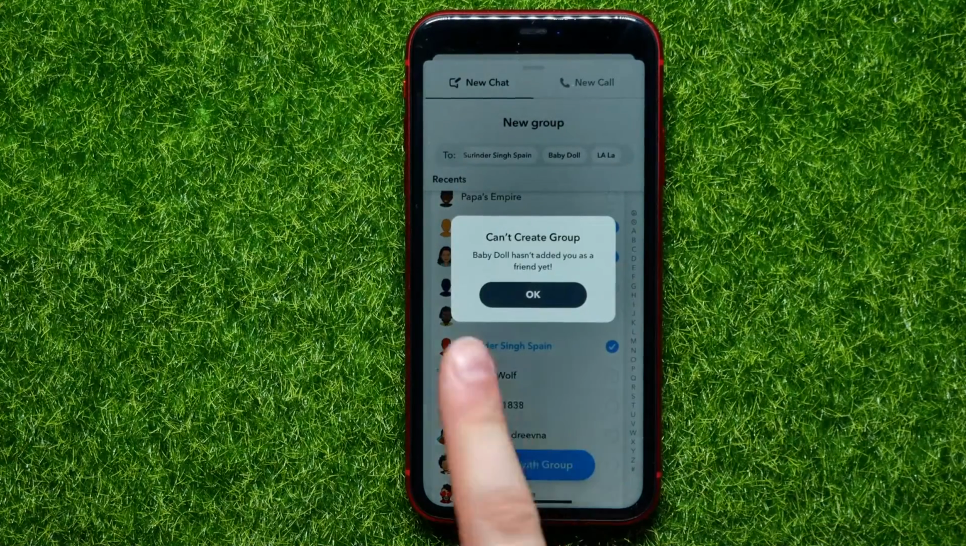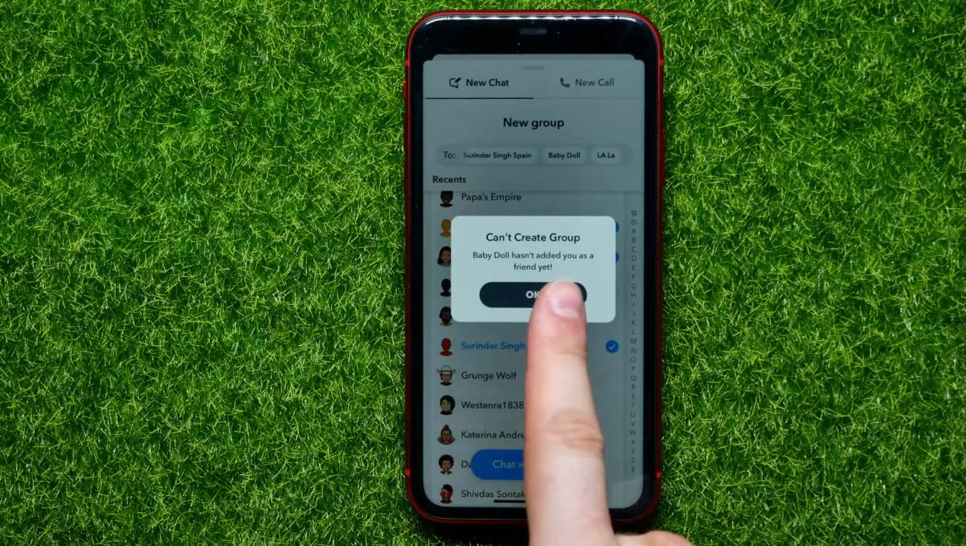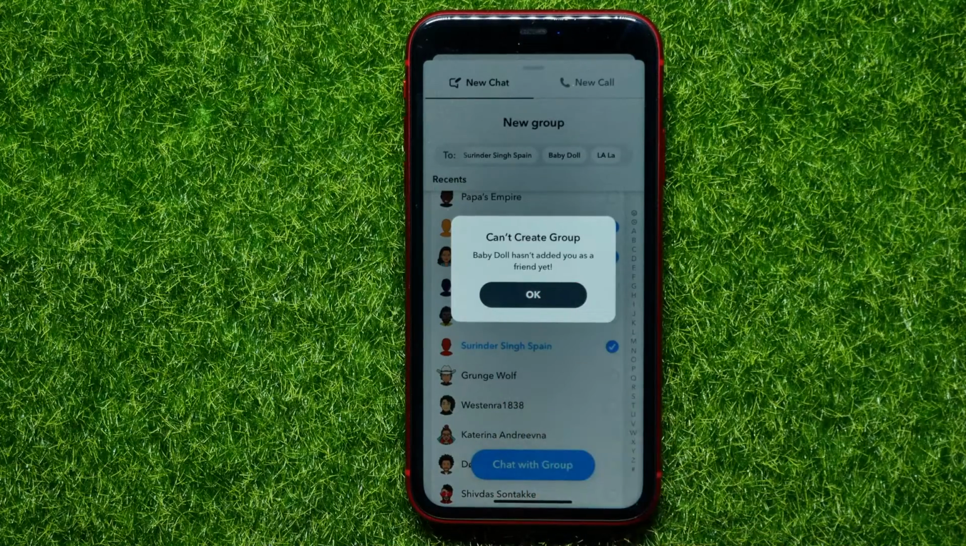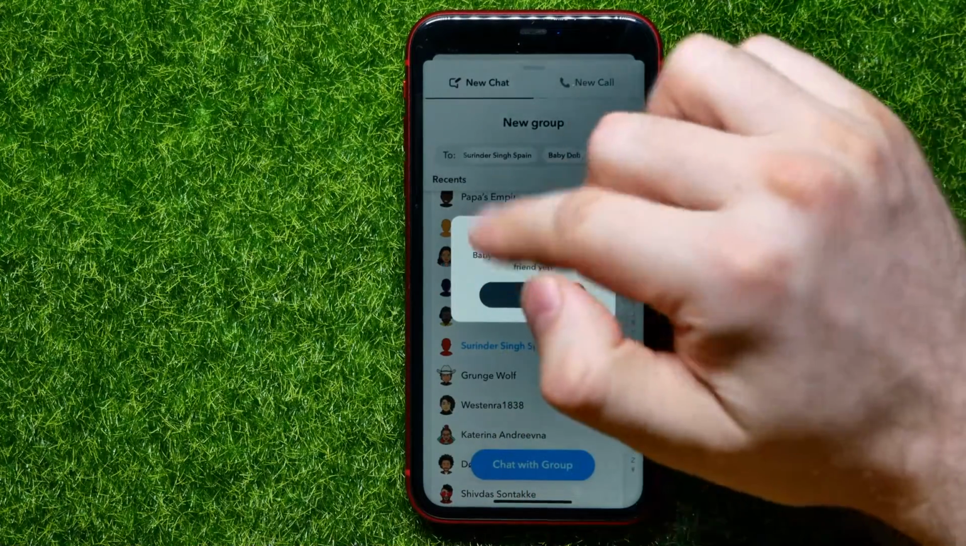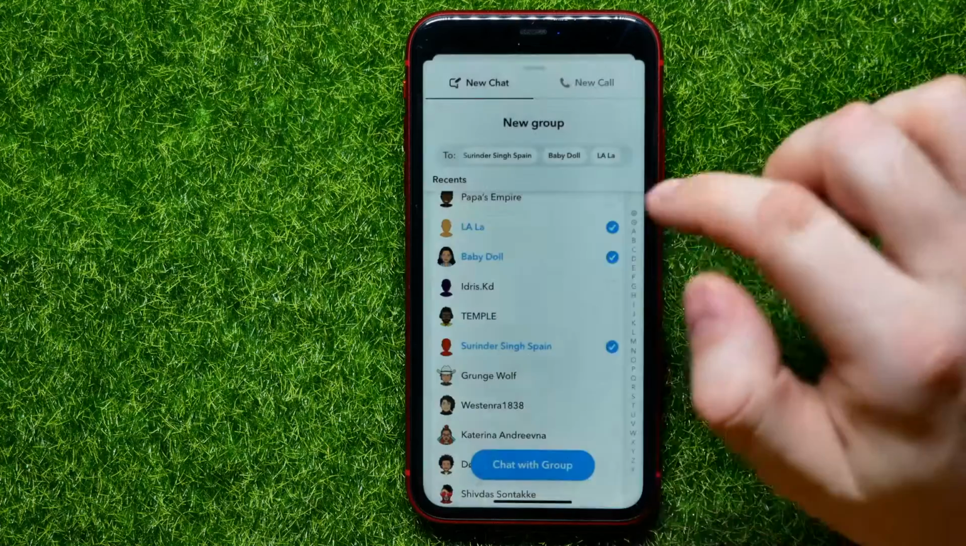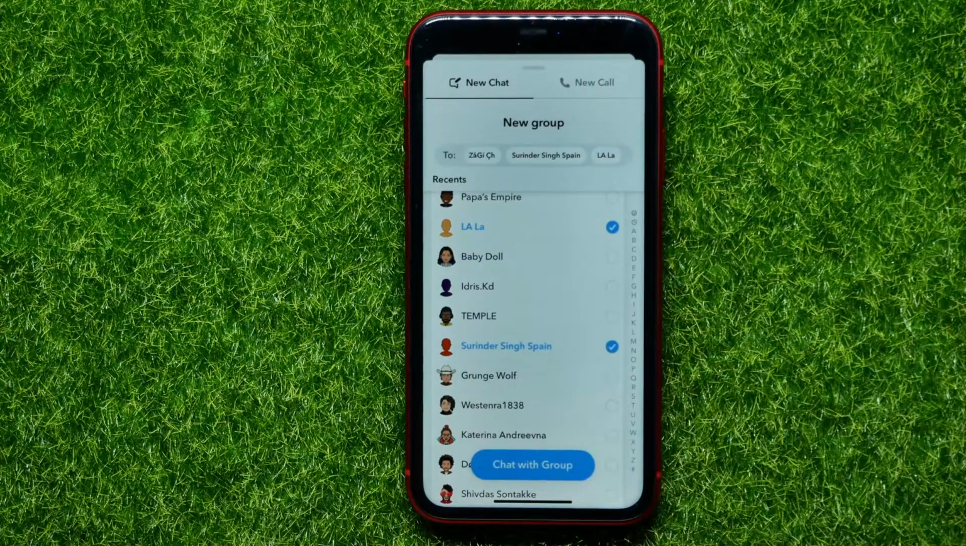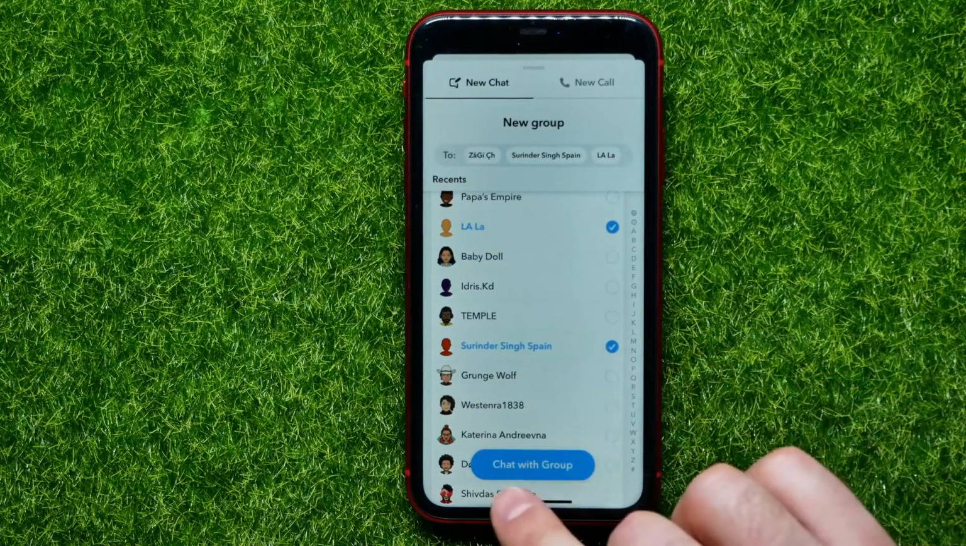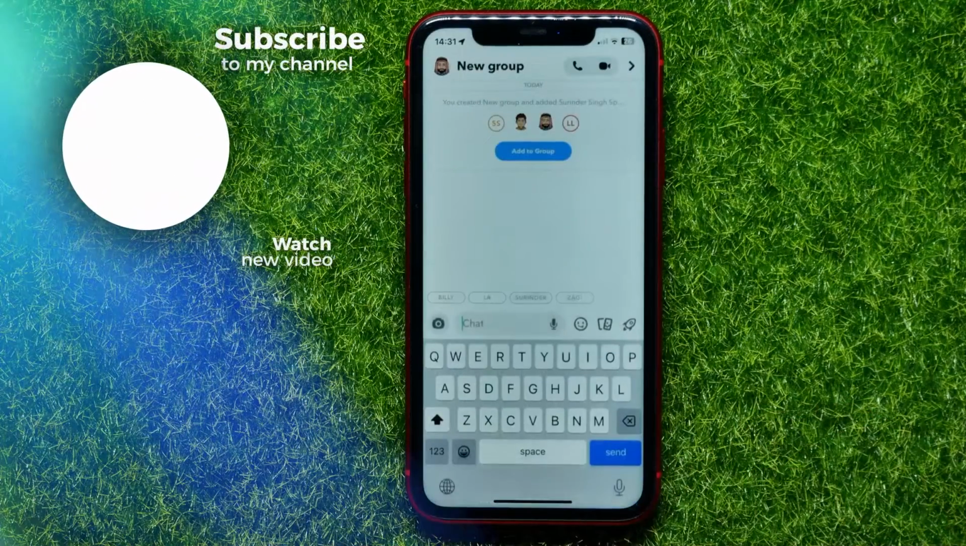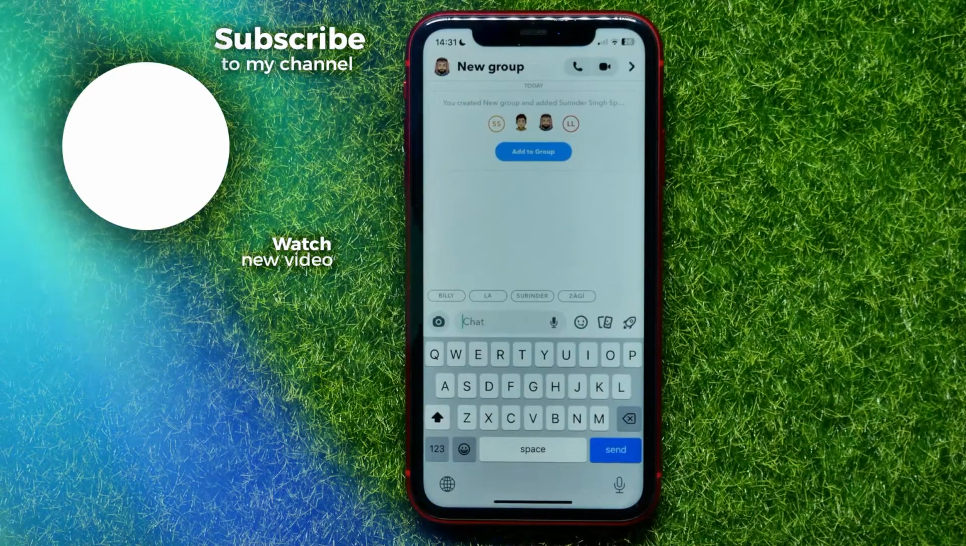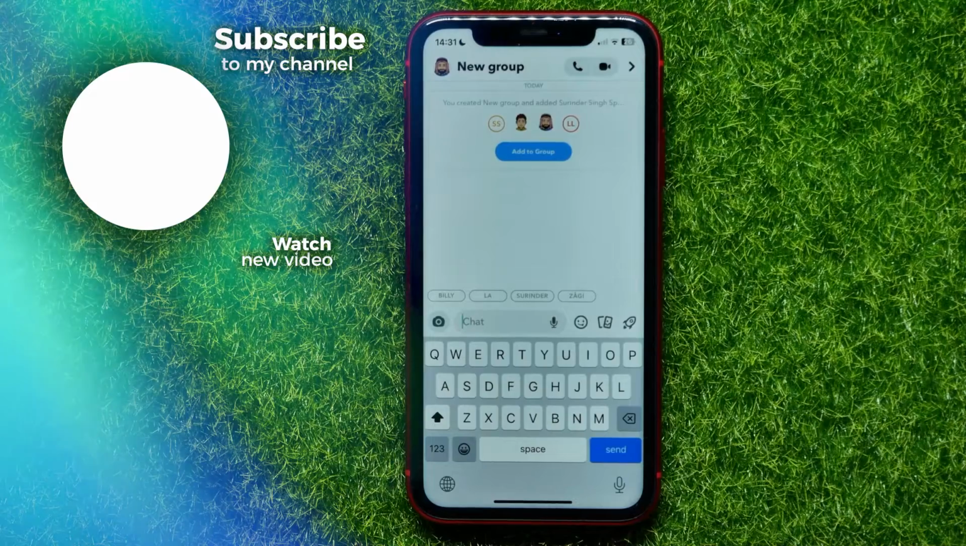Now it says that that user hasn't added you as a friend, so you can't add a group with that member. So I can hit OK, uncheck that person, and then hit chat with group again. That's it. I have just created a group conversation on Snapchat.